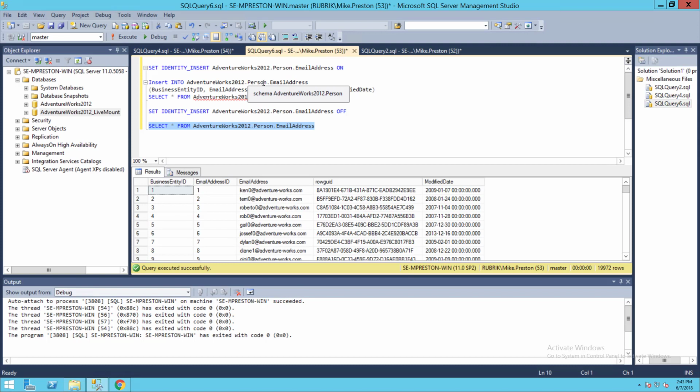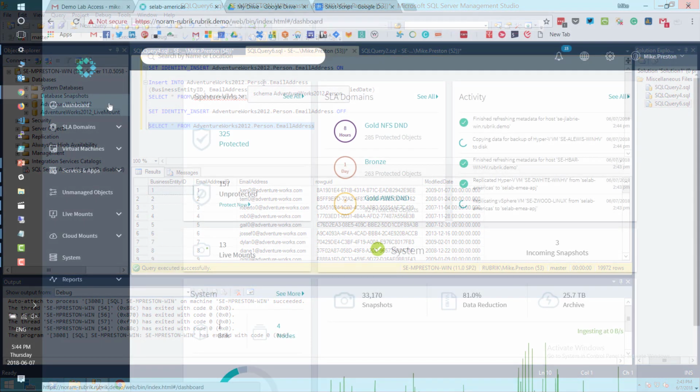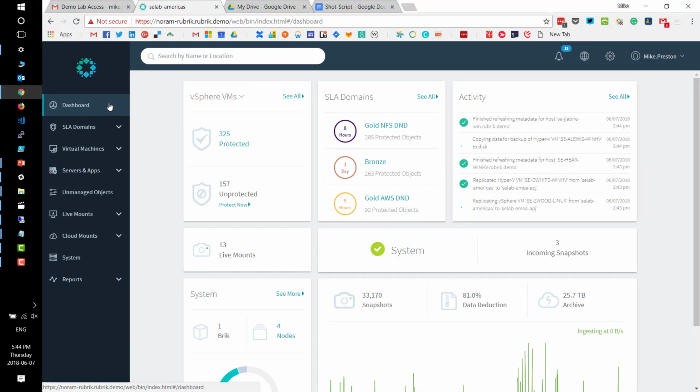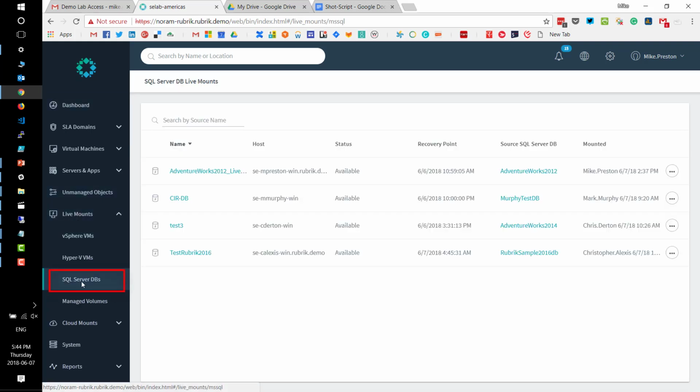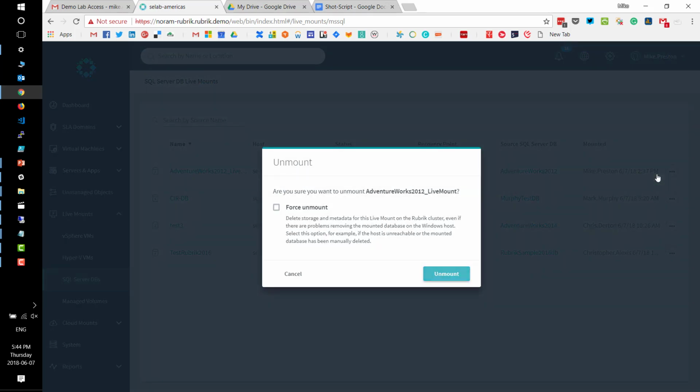Now that our restore is complete, there's no need for us to keep this live mount around. So let's go back into the Rubrik UI and unmount it. So here we are back on the Rubrik dashboard. In order to unmount our live mount, we need to go to Live Mounts and SQL Server DBs. This will show us a list of every single database that's currently live mounted within the Rubrik cluster. And there's ours, AdventureWorks 2012. To unmount it, simply click the ellipsis icon next to it and select Unmount.